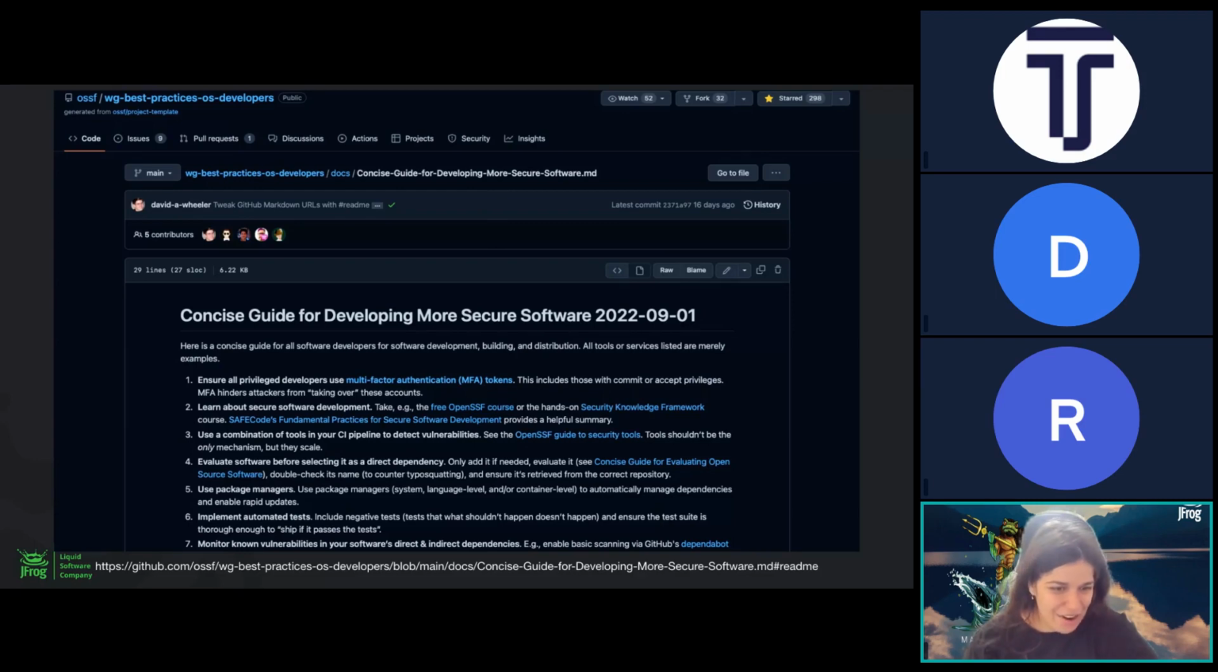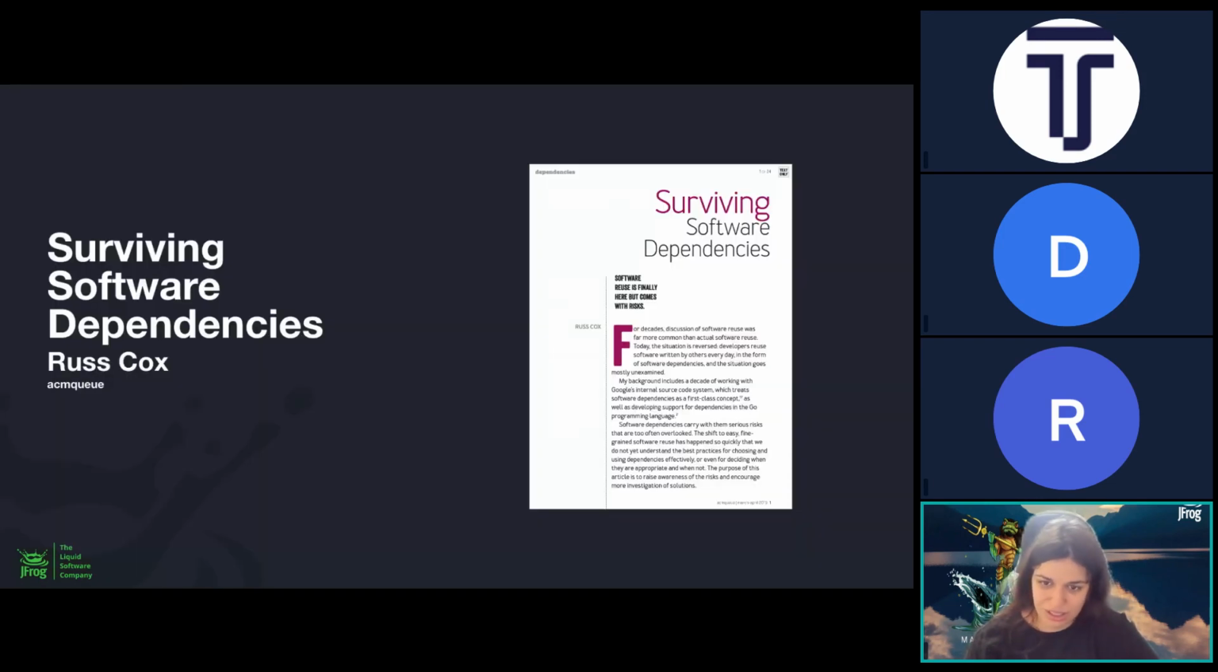Yeah. All right, so we have a guide for developing more secure software, as I said before. I think it's very easy to understand and work with. Now, let's talk a bit about surviving software dependencies, right? It's created by Russ Cox, and it looks at moving from closed source code to open source code.